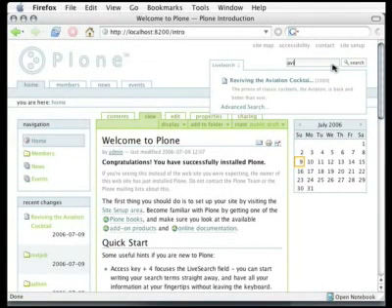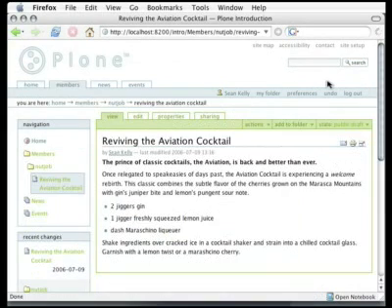What I'm going to do is click up here into the search box and just type a few letters of aviation, AVI, and look, a little window pops up which lists the one matching document. If I click on it, I'm now viewing the matching document, Reviving the Aviation Cocktail.